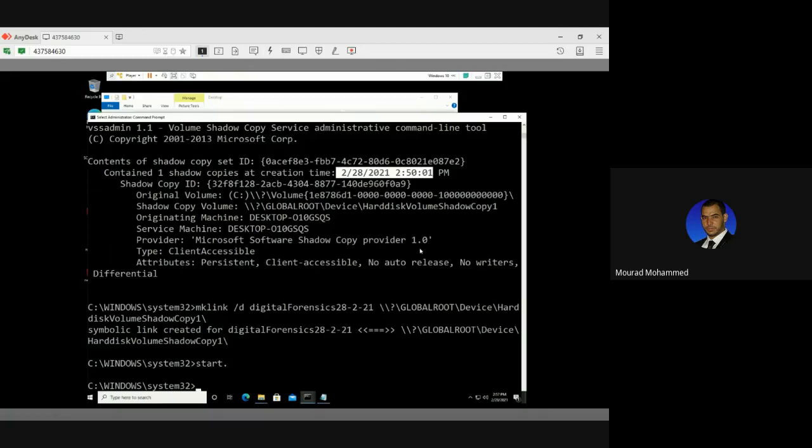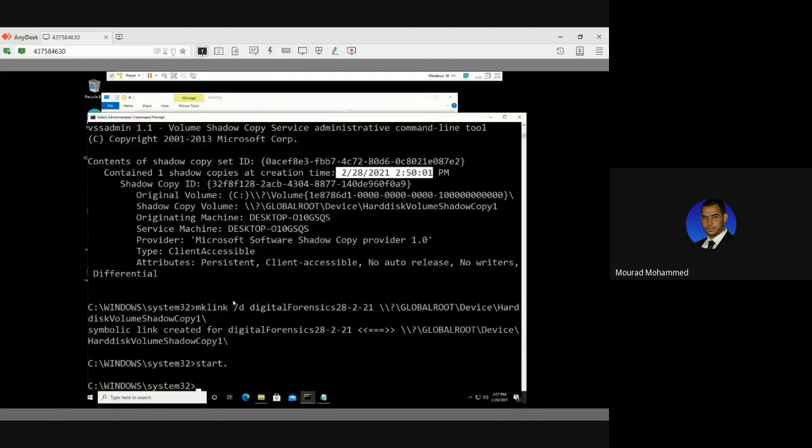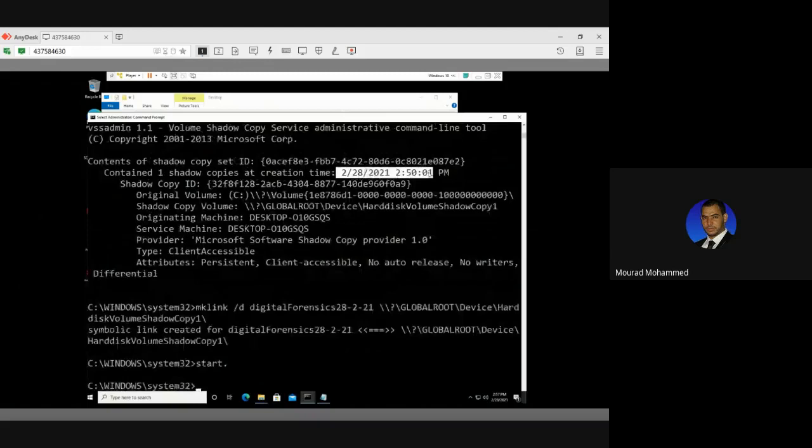Okay, I'm going to create a second one. I'm going to leave everything like it is. I have now this desktop, my desktop. I have this shadow copy, this one here. I'm going to create a second shadow copy. Yes, this one has been created at 2:50. I'm going to create now 2:57 or 58.